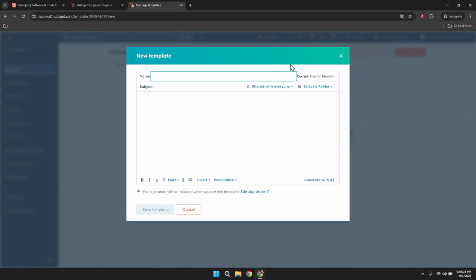Now that you're in the template editor, let's start by giving your template a name. This will be how you identify it in your template library, so choose a name that is both descriptive and memorable. Once that's set, move on to the subject line. This is the first thing your recipients will see, so ensure it's clear and enticing enough to grab their attention.